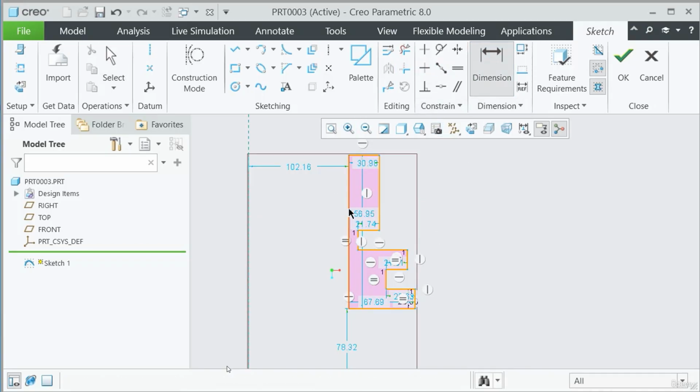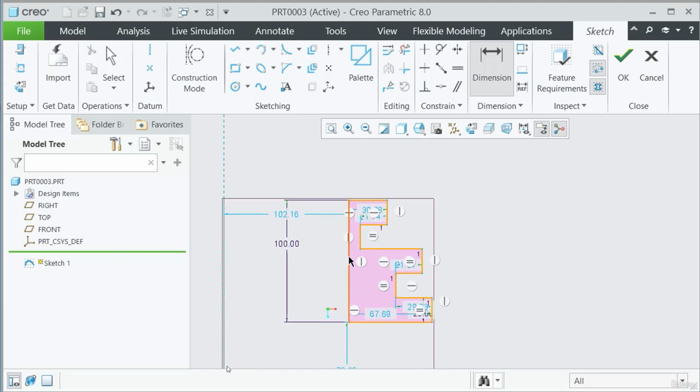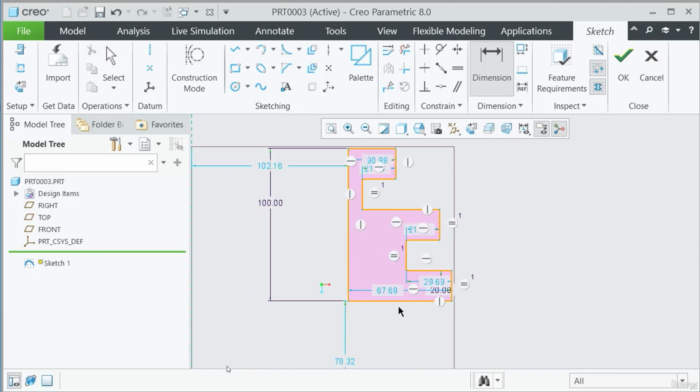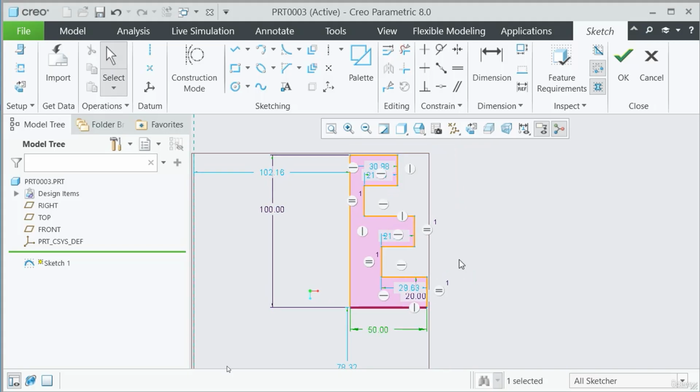We'll take dimensional constraint. This entire length is 100 mm. You can see this entire length has been given here. Press on the escape key to exit from the command. You can see. Just double click on this and we will give this as 50. Now if you want to lock these dimensions, just click on this dimension and lock it so that it will not change.